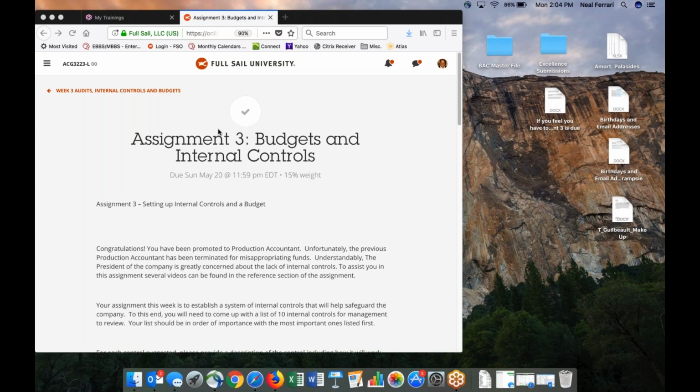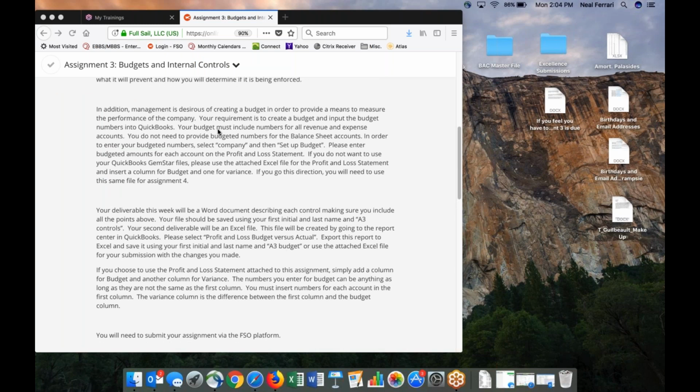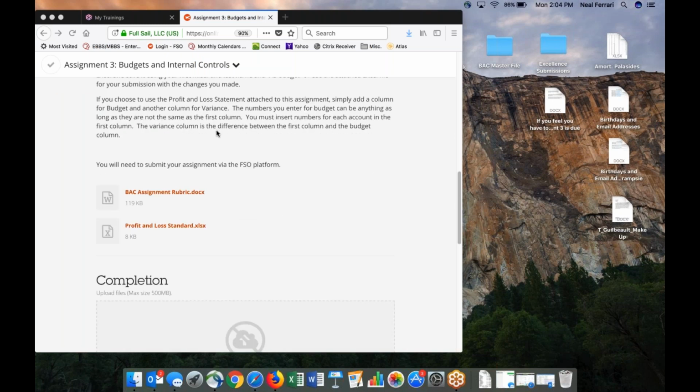The second part is the budget. You are required to put in a budget for your Gemstar company for your profit and loss accounts. Now, that's only a total of 8 accounts. And although many of you have had your assignment 2 graded and received hundreds, some of you have not had yours graded yet.